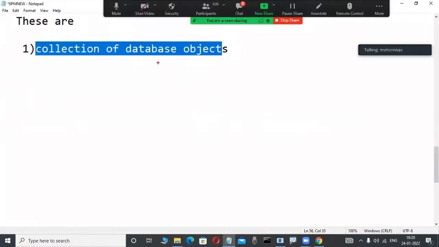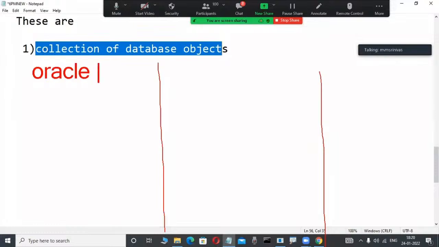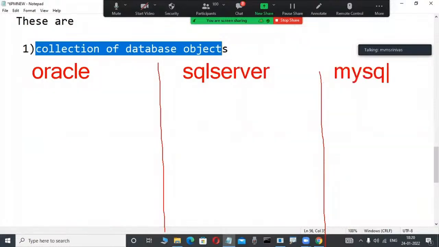Collection of database objects means dead easy. Suppose you are a first-time newcomer, it is still understandable. Suppose you are learning an Oracle course, for example. Oracle is a relational data model product. Suppose some other fellows are learning SQL Server. SQL Server is a relational data model product. Again, MySQL is a relational data model product from a different company.